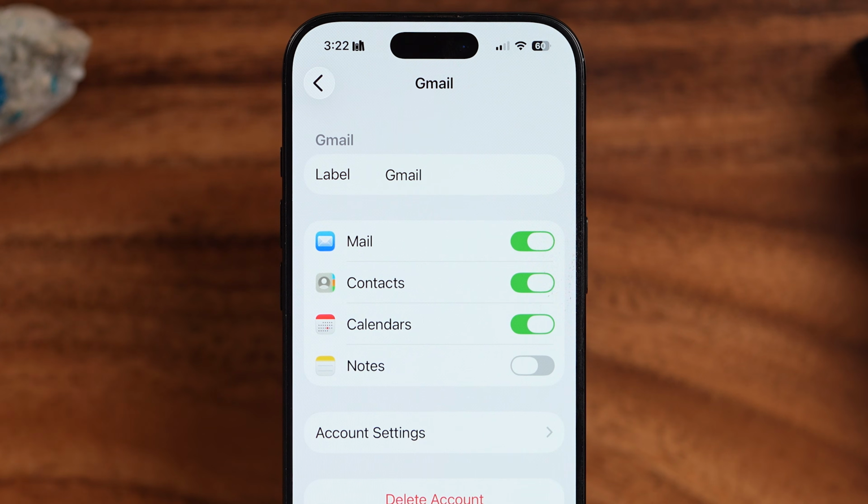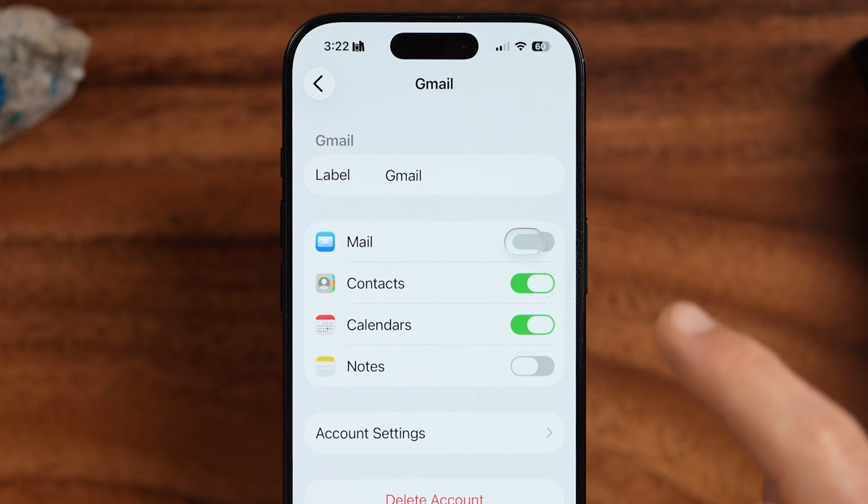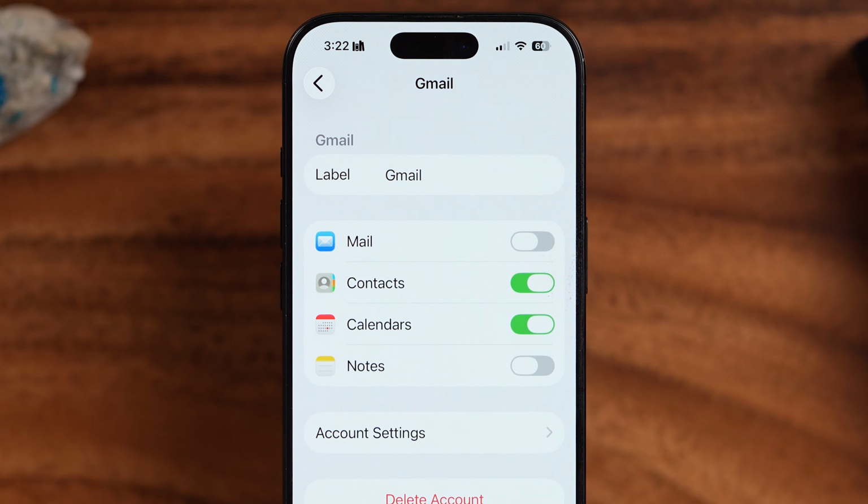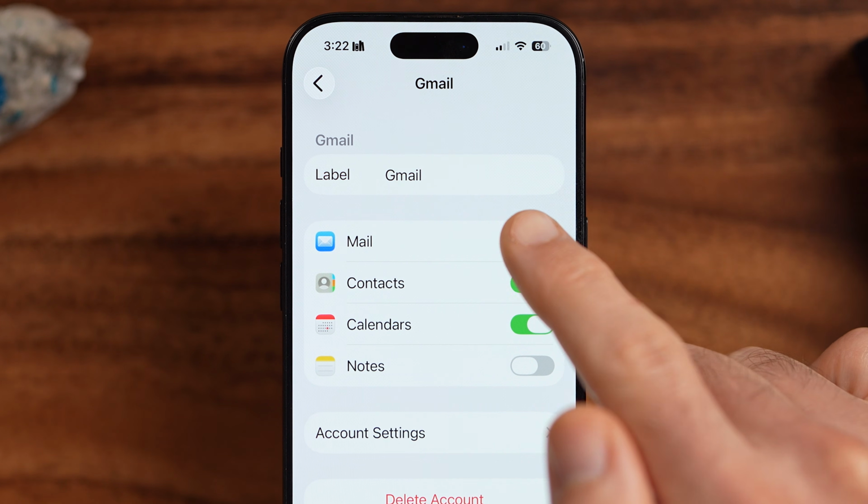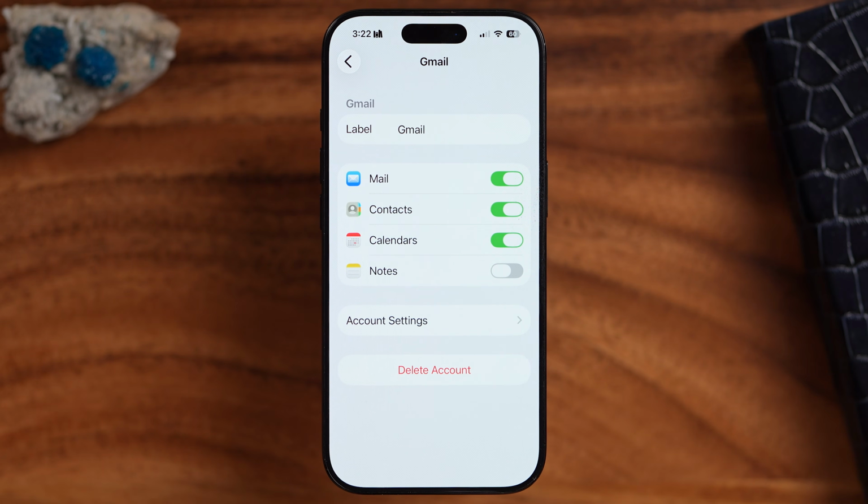You can tap on it, and first I would recommend toggling mail off. Keep in mind, this doesn't delete any of your emails. They're all still on the server, and then just toggle it back on. This just basically reinitiates the emails on your account on your phone.